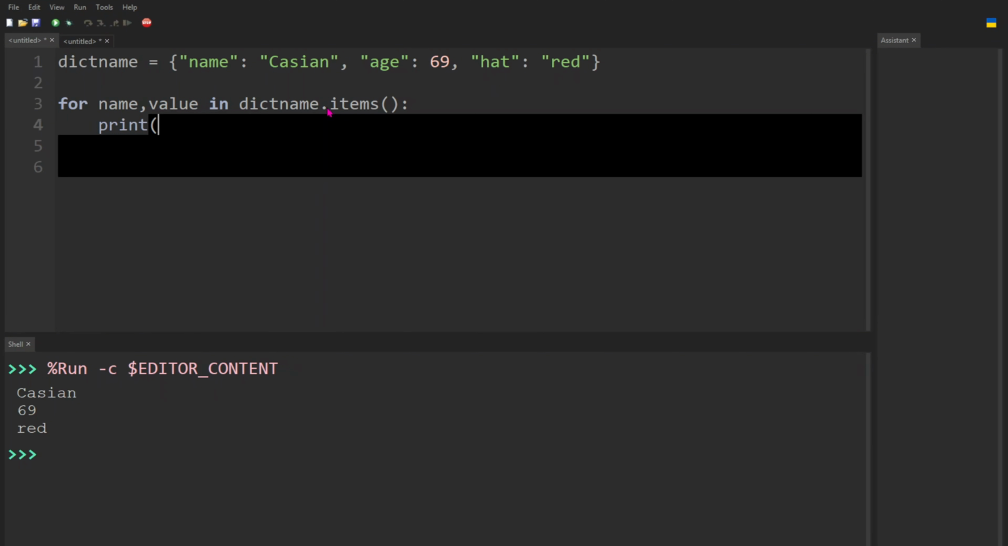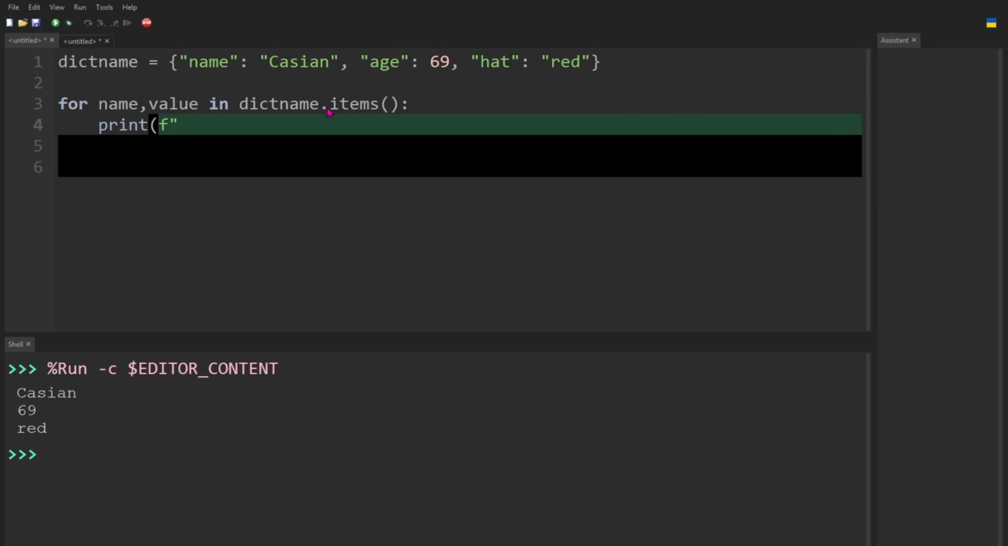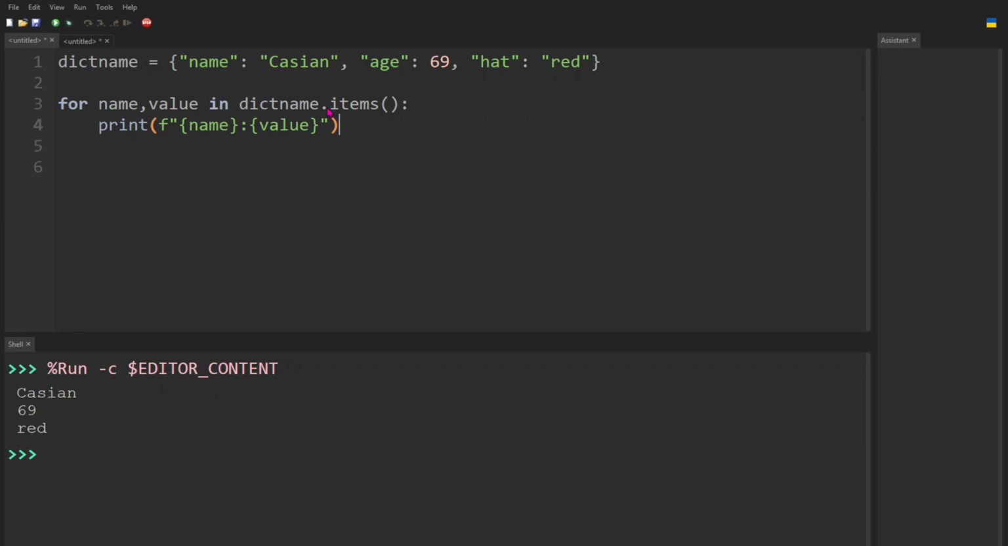Then we can do a print statement, and actually, you know what? I'm feeling a bit of an f-string, so let's go with name, and we'll go colon, and we'll do value, and then we'll close it. For name, value in dict_name, so it'll just print out name Cassian, go into the next line, age 69, go next line, hat red, and it'll print it out. So, beautiful. And that's basically it for the loops.